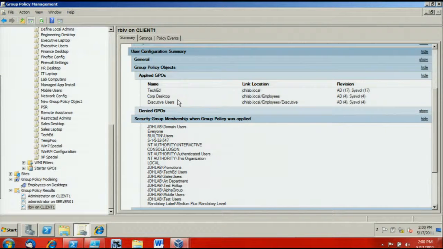You mean GP update /force? Yeah. That's a good question. I've not tested that. I would think that would be enough. Yeah, his question basically is, for those of you who couldn't hear it, if I want to do RSoP for a user, and I've changed policies, if they run GP update /force, will that be sufficient?